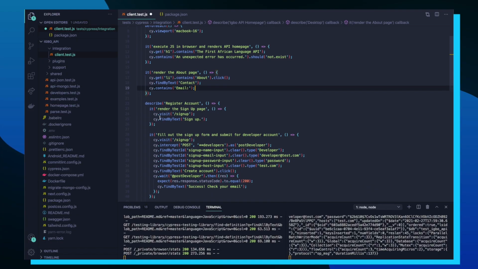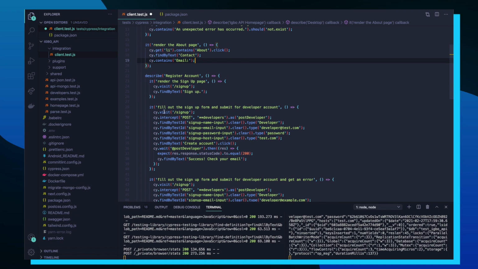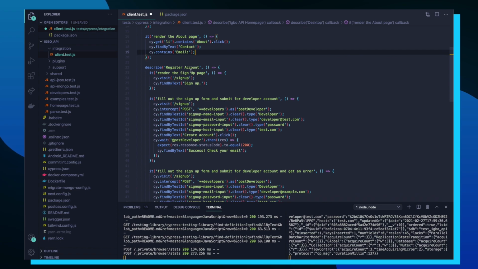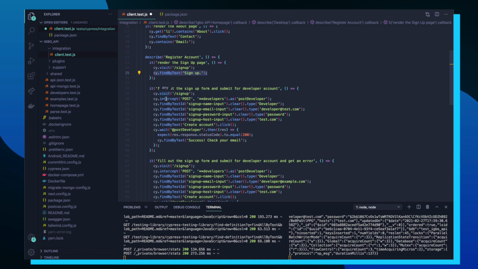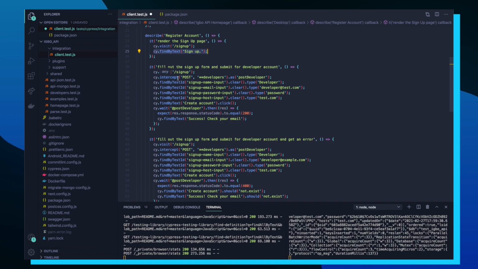So after those first two tests, I create another describe block that says register account, and this is going to group our tests that specifically focus on registering a developer account. So what I'm doing here is I'm just explicitly saying I want to visit the signup page, and then we're going to find by text our signup with the period at the end. After that, we have another test that says fill out the signup form and submit for developer account. So what I'm doing again here is that I'm specifically going to the signup page.